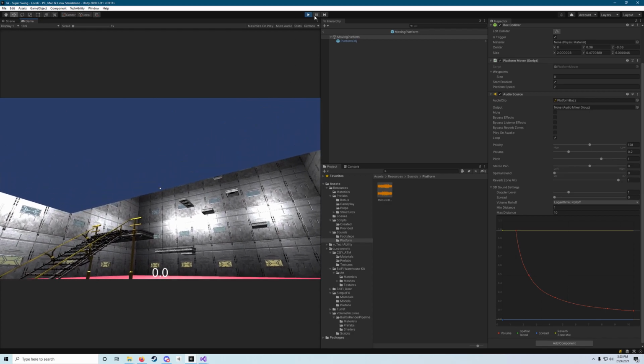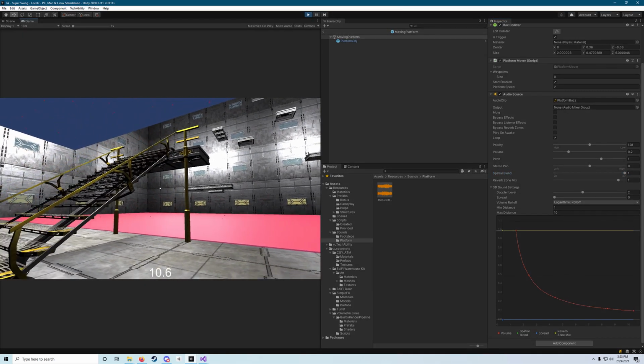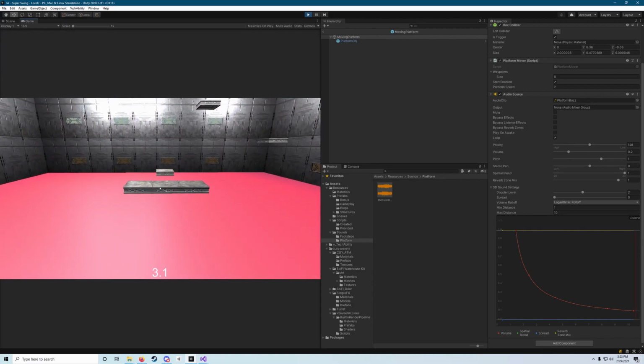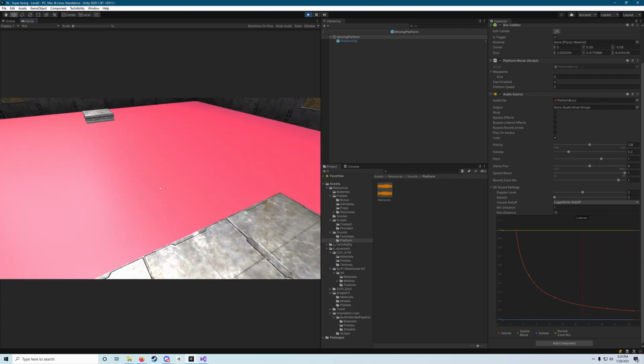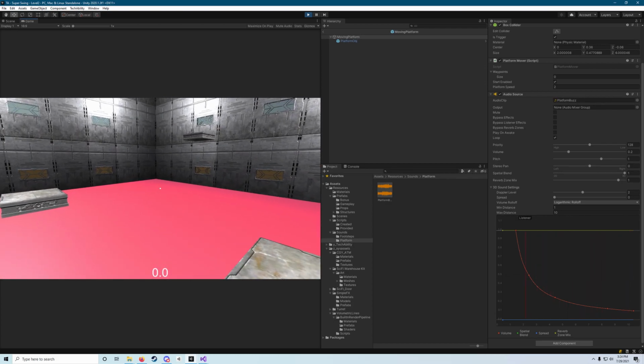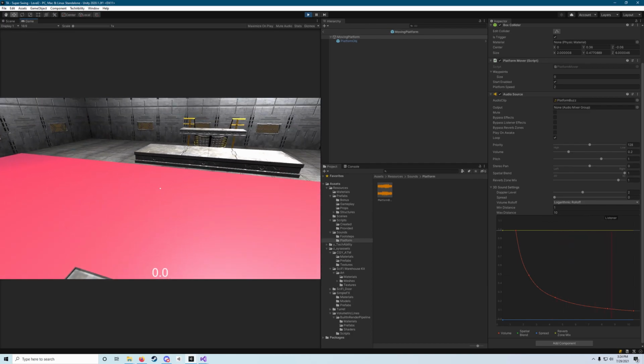Still about the same. I think we maybe want to increase our Doppler level. Increase that to 2. And then we want to set the spatial blend all the way over here to 3D. So that's going to help us get that effect of it moving across our screen. So now, if we get close to it, there we go, we can hear it get close, we're standing on it. You can hear that nice and loud. When we hop off, it moves away.